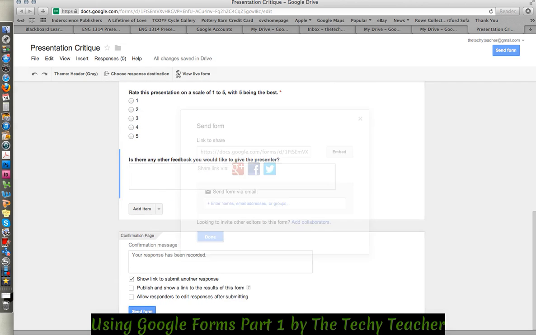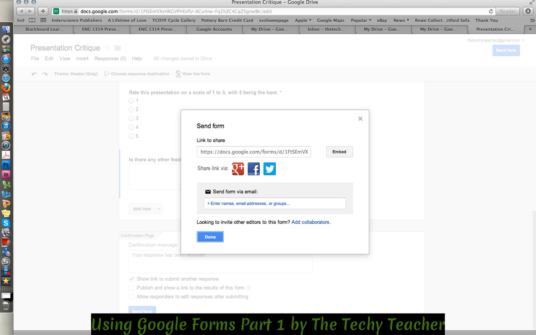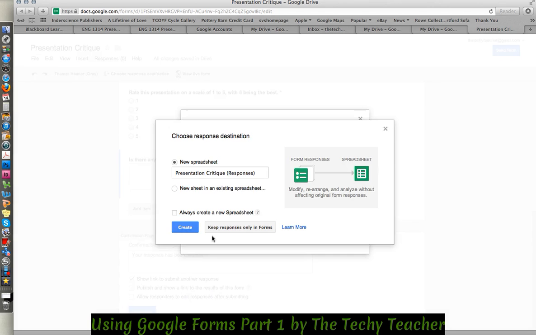And then I want to send the form. You're going to have this screen pop up. What's important is this link. If you hit Control A and then Control C, that'll copy that link. All you have to do is give your students that link and they'll be able to get to your quiz. I'm going to click Done.